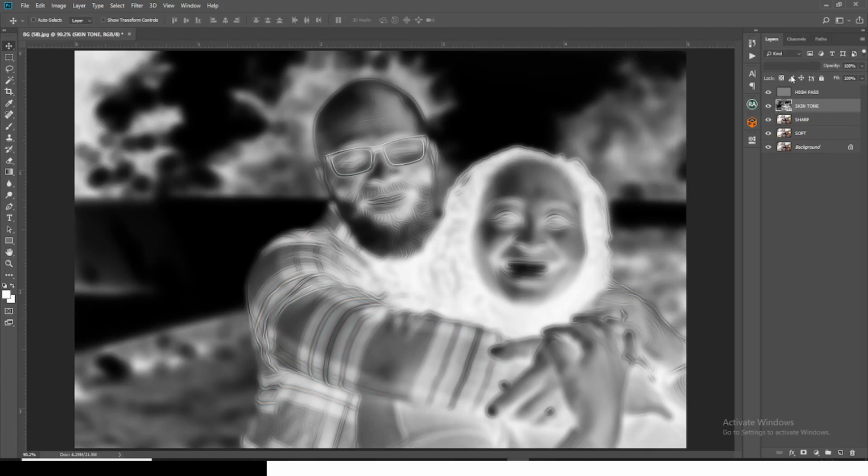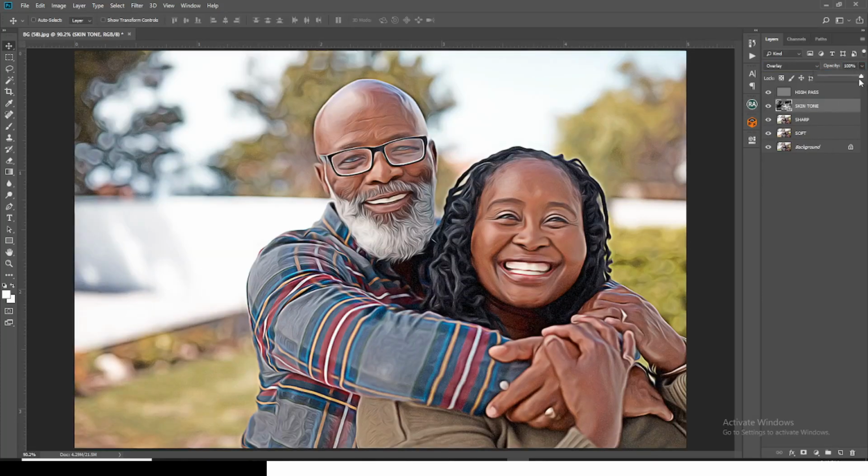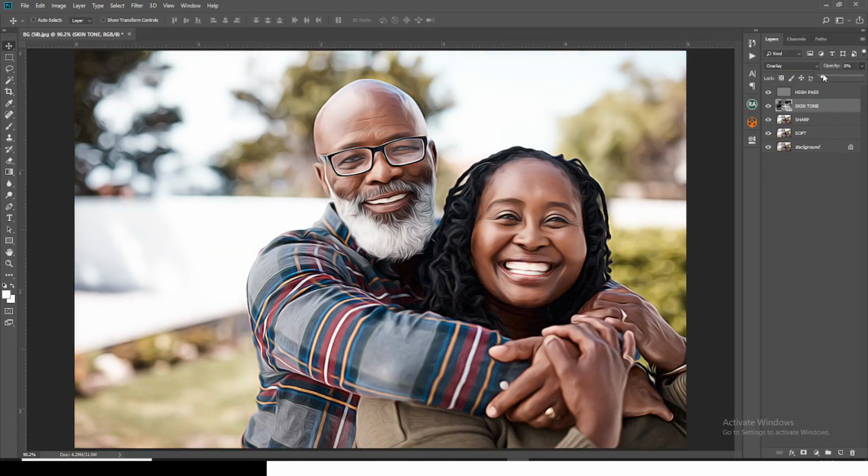Now set it to overlay, and then you can reduce the opacity to blend it nicely. You can see it works on the skin tone a little bit more, and that is great. So around maybe value below 30 is good. Now come back to the high pass filter, duplicate it to give it more of the high pass and the sharpen over there, and that is pretty much it.